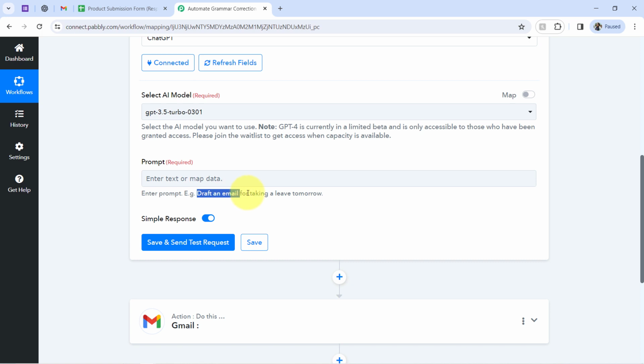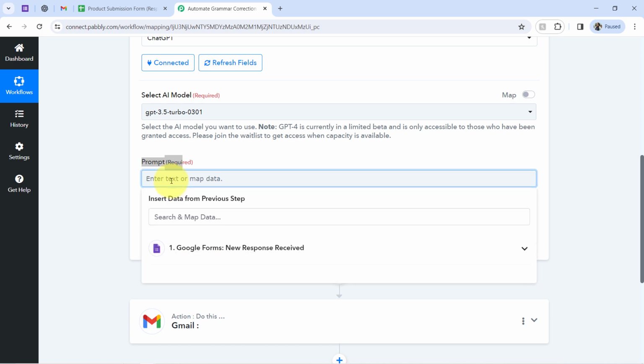Okay, here one example is also given, that is, draft an email for taking a leave tomorrow. So currently our instruction, our prompt, is going to be different because we want to correct the grammar as well as the spelling. Give me a second, let me give an instruction here. Alright, so I have provided a basic instruction, that is, please correct the grammar, spelling and also rewrite the sentence. Or how about I edit it here, that is, also rewrite the following sentence, and after this colon I am going to provide the same description which has been submitted by the user.